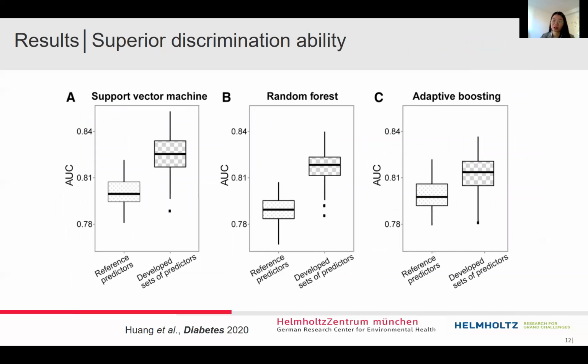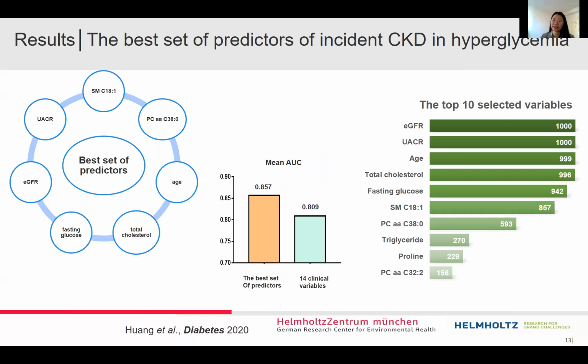During 100 times of 10-fold cross-validation, when compared to the reference predictors, the median AUC values of our derived set of predictors were consistently higher in all three machine learning algorithms in the testing data. These results suggest that our derived set of predictors outperforms the established clinical predictors for incident chronic kidney disease. We further identified the best set of predictors for incident chronic kidney disease, which included 2 metabolites and 5 clinical variables. This set was the most frequently selected set over 1,000 selection rounds. Moreover, these 7 variables were the most important ones as they were the top 7 selected variables.